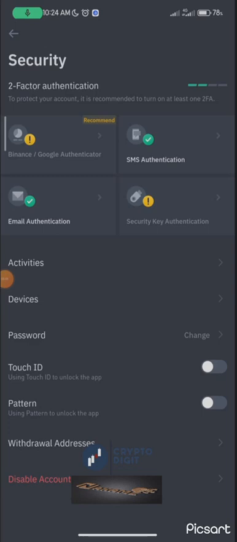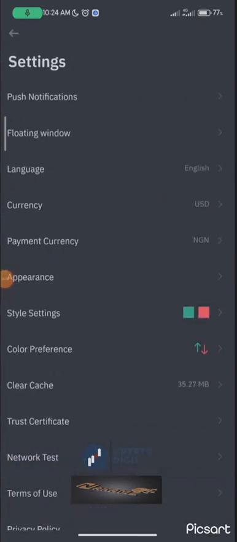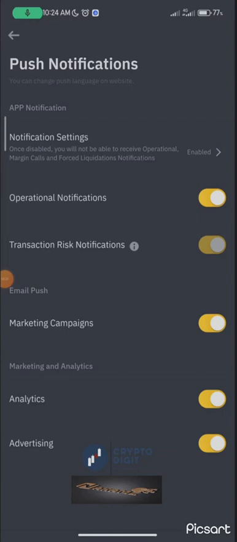So, alright. So we have pattern. You can also unlock it with pattern. Then you have your withdrawal addresses. So let's move over to settings. Okay, for settings you have push notifications. You can turn on your push notifications so that you can actually get notifications from Binance.